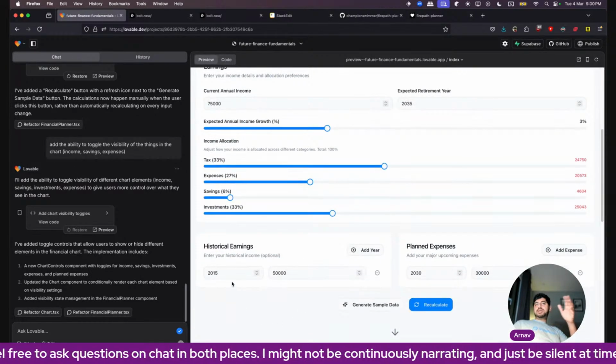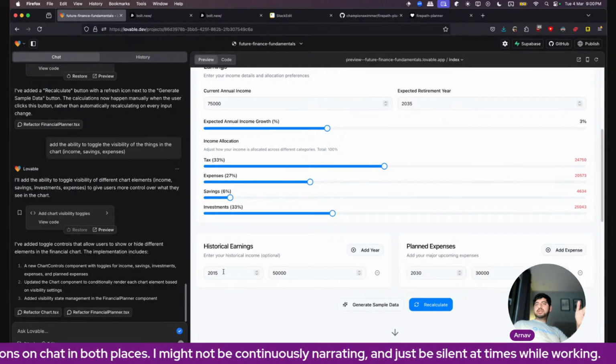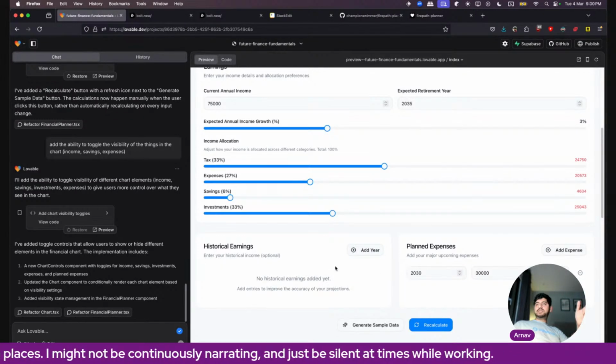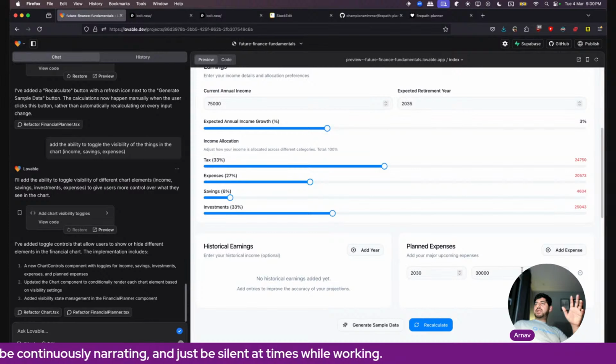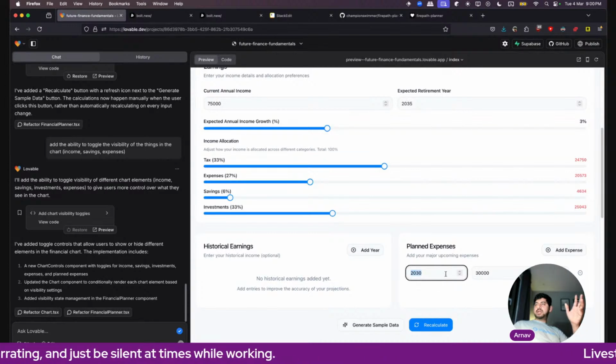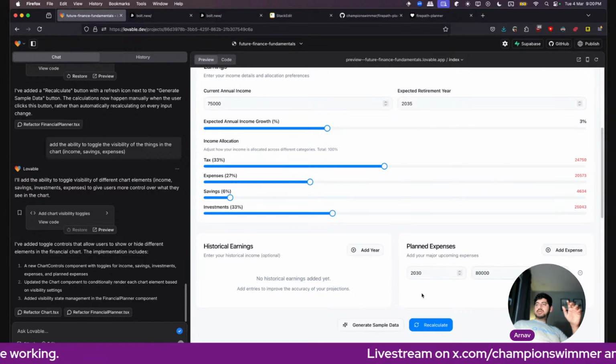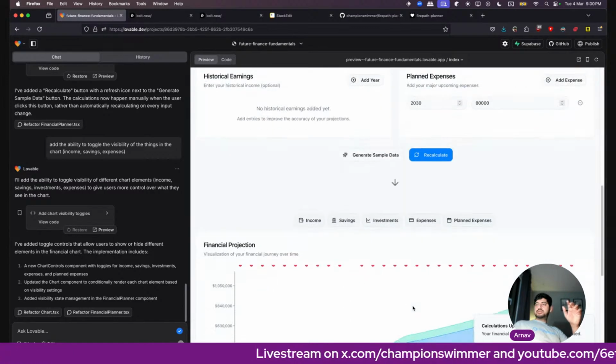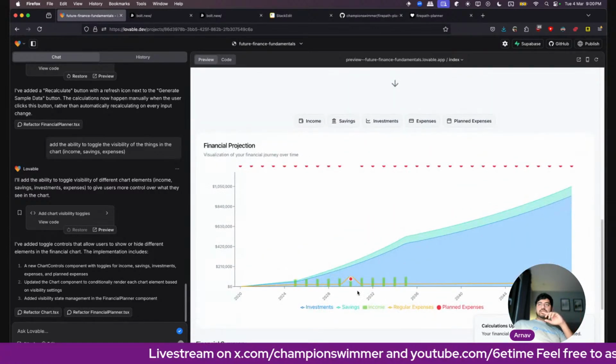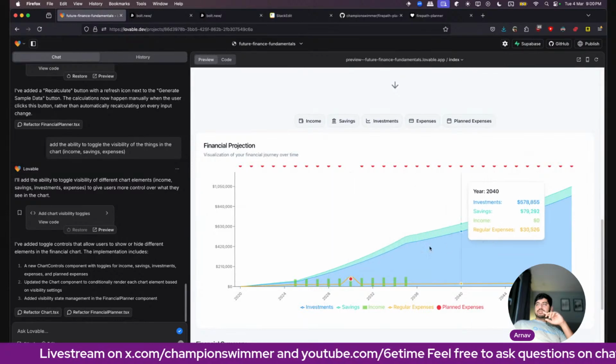Historical earnings, I have 2015. Again, probably remove this. And planned expenses, maybe just add one in 2030 of 80,000. Okay, and recalculate. So, okay, it's trying to make more sense.